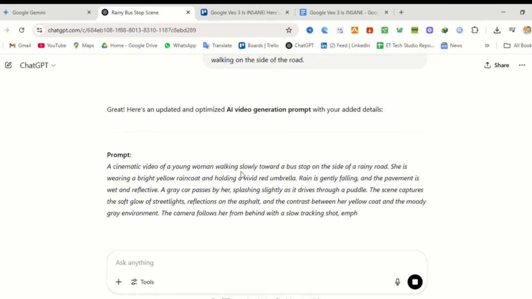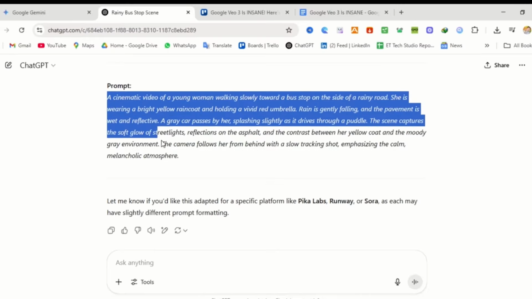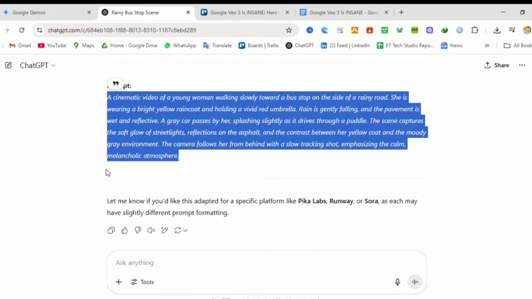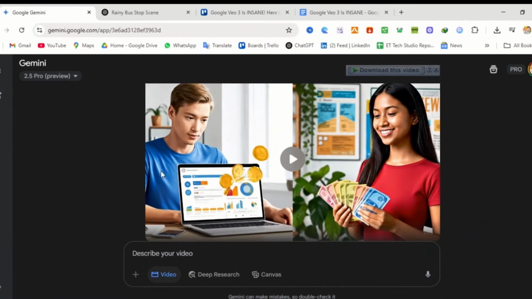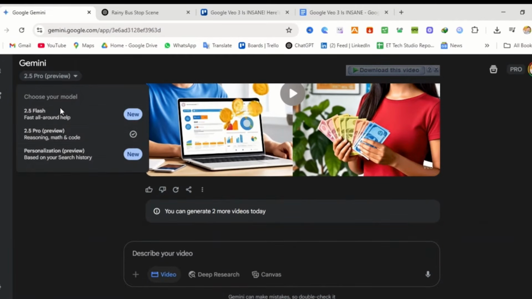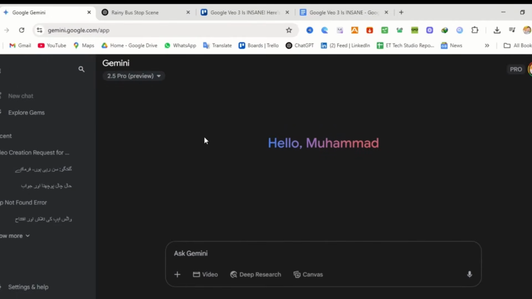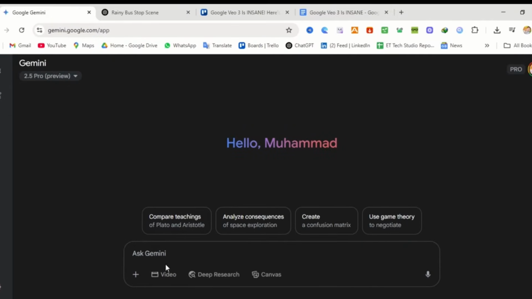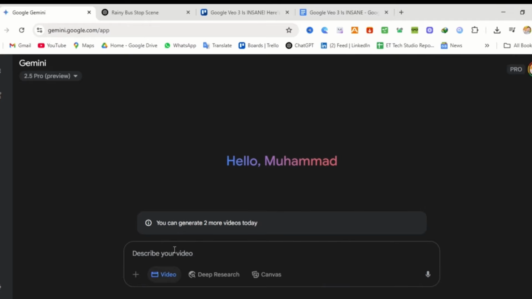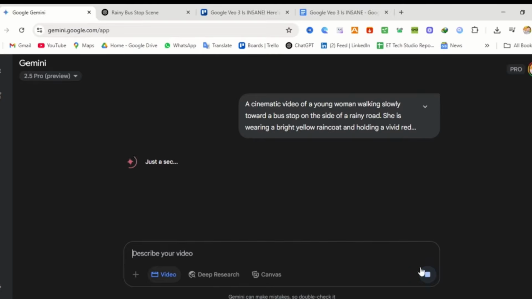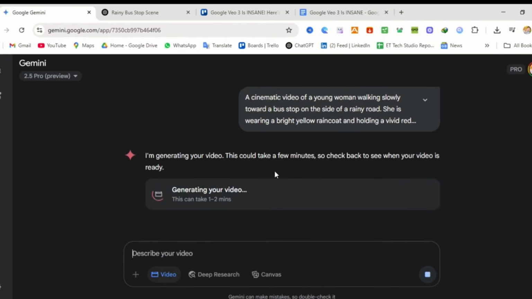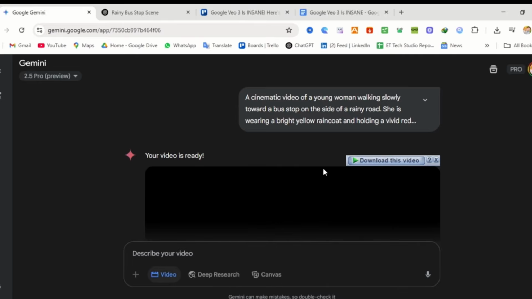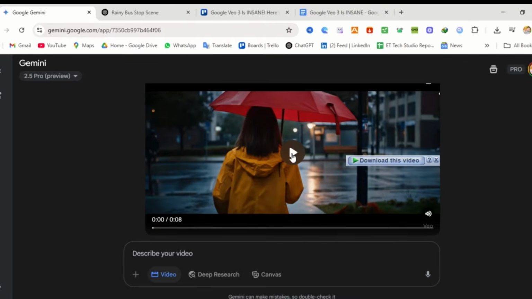All you have to do now is copy that prompt and head back into Gemini. Once you're in Gemini, check the left panel again. Make sure you're still on the video tab and that the model is set to Veo 3. It should be selected by default. Next, simply paste your prompt into the prompt box. No need to tweak anything else. Once that's in, hit generate. Gemini will start creating your AI-generated video using Veo 3. Just give it a few moments and you'll see your video come to life right on the screen. It's really that easy.